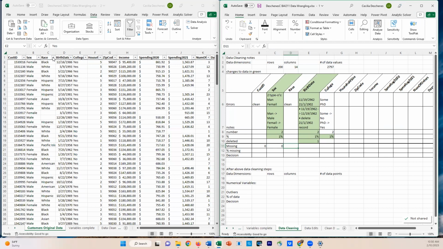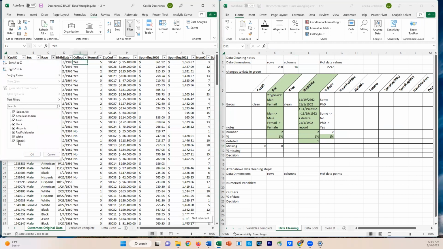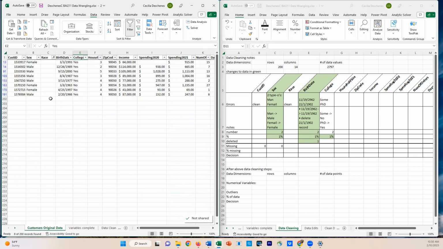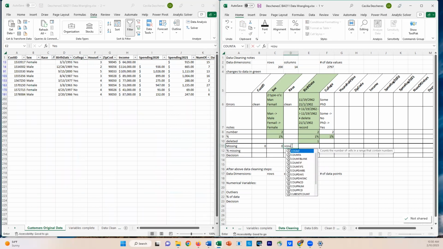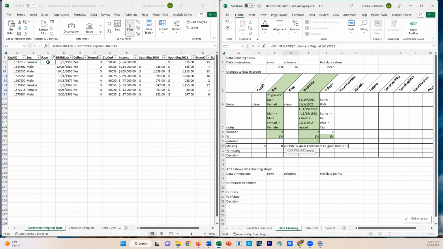I'm going to look at race, and I see that race does have some missing. So I want to uncheck select all, and check just blanks. And I want to get a count of how many are missing race. So I'm going to come in here to race, and I'm going to use count blank, because it's going to count the blanks in this range. Now I'm going to select the first cell that's blank, drag down this dashed green moving line, type in the closing parenthesis and hit enter, and I'll get an 8.